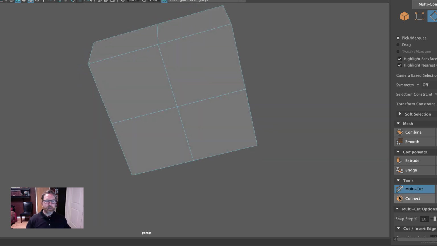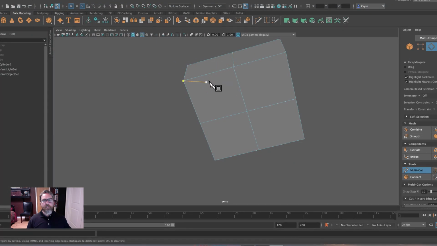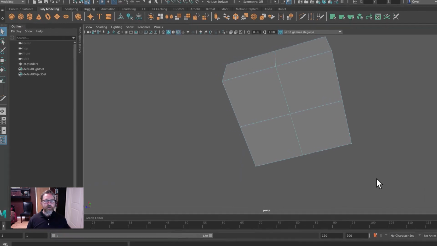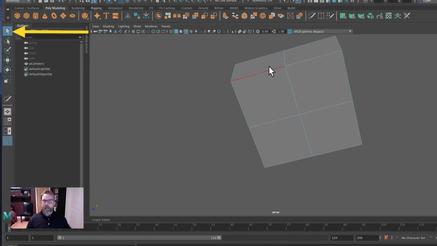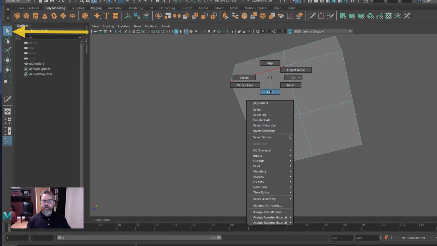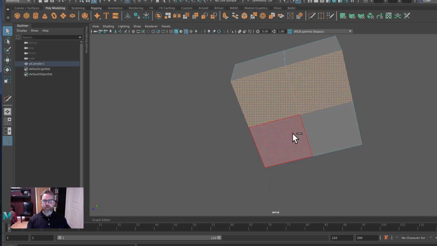Now hit your Q key. When you're using the multi-cut tool, it's not uncommon to inadvertently make additional cuts. So once you're done with the multi-cut tool, it's a good habit to just hit the Q key so that you get out of the multi-cut tool. And we'll right click and choose face, and we'll grab these bottom 4 faces.